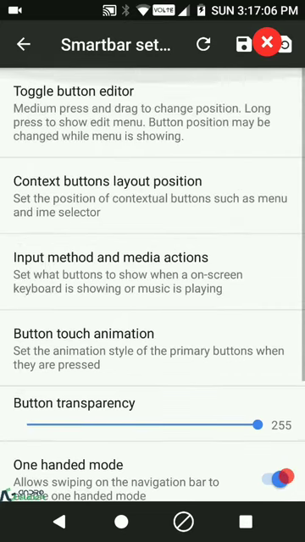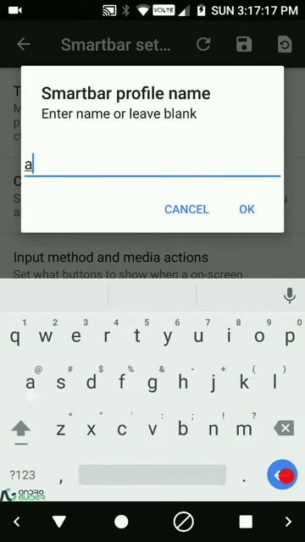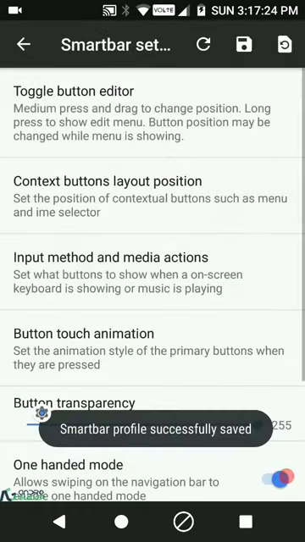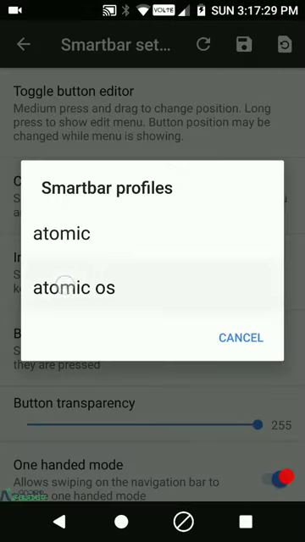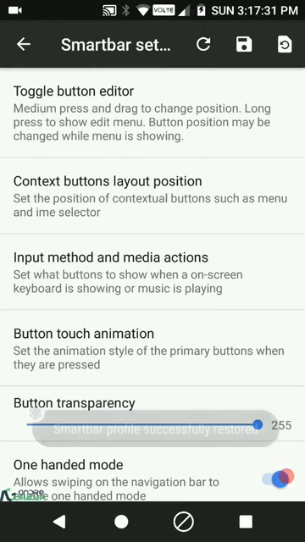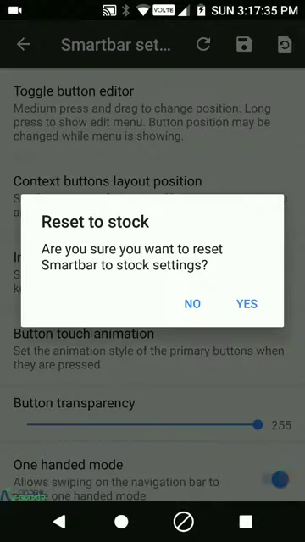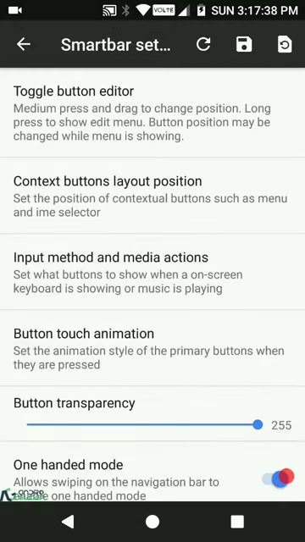And once you are done with the editing of the navigation bar, you can simply tap on this cross icon. And if you want to save the Smartbar profile, all you have to do is simply enter the name of the Smartbar profile, tap on OK. And the next time if you want to restore your Smartbar profile, you can simply tap on the saved profiles and it will restore the profile instantly. Now if you want to go back to the stock settings, you can tap on that reset icon.